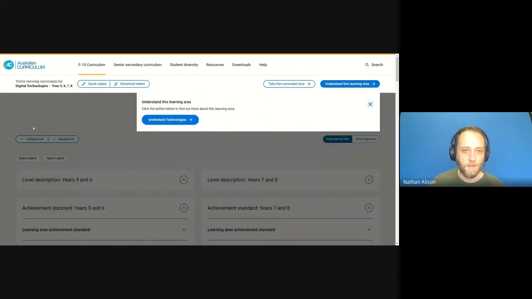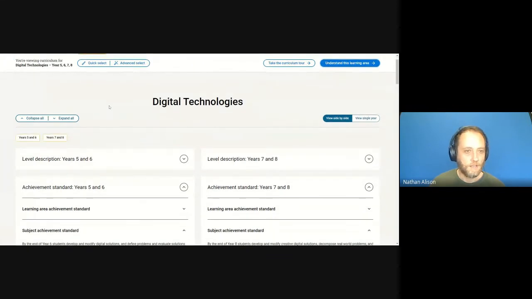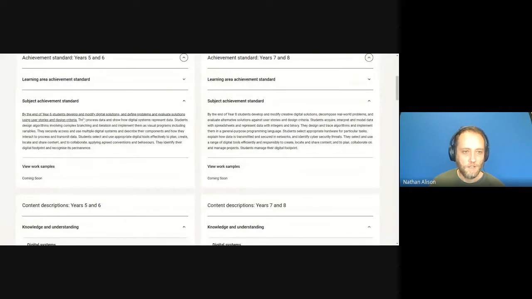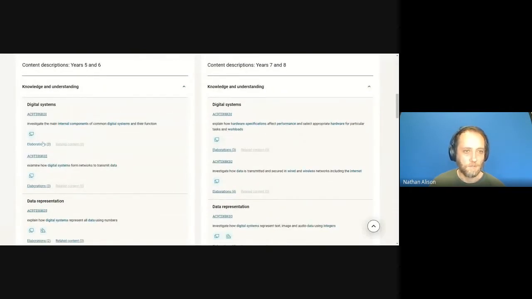Now, the other resource, let's just quickly look at this. There is a little bit there where you can click on to get an overview of the learning area. But this is what it will look like. And you've got a level description at the top, achievement standards, and then your content descriptions. And these are just listed down here. And of course, you've got a button to click there to see elaborations.